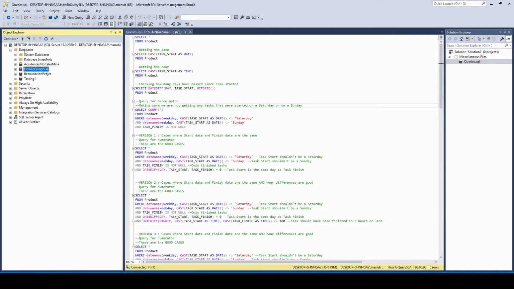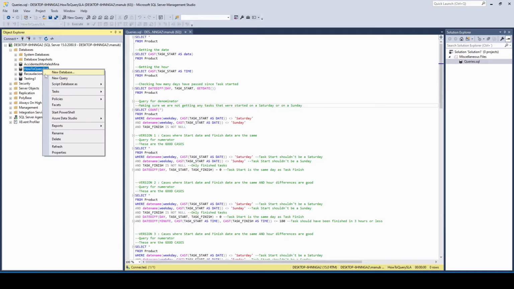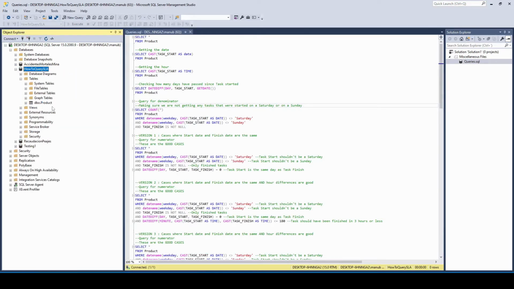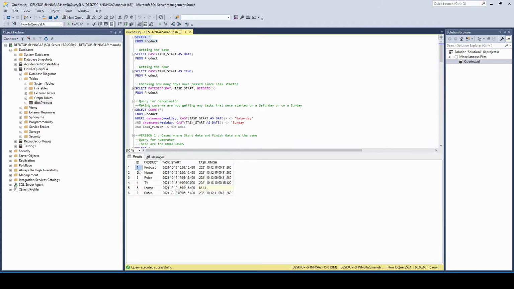Okay, so here we are in SQL Server Management Studio, and we have the database how to query SLA. We are checking that we have a products table, and I'm going to do a select all from product. We have 4 columns: ID, product, and task start date and task finish date. It's important to know that we have tasks that haven't finished yet, so we have a null value on task finish.